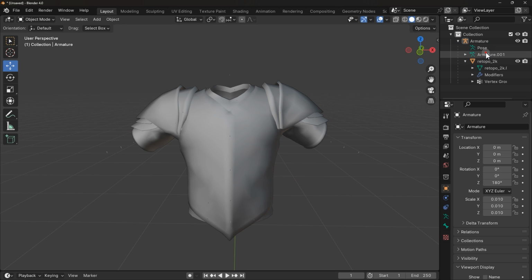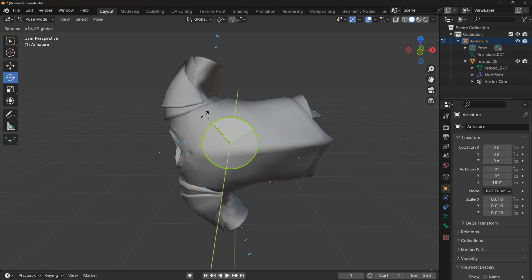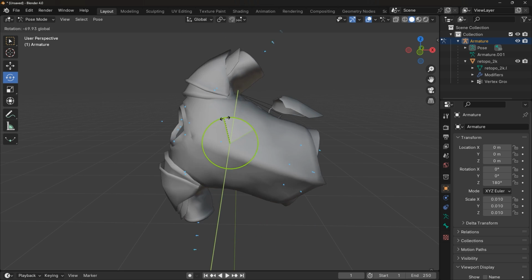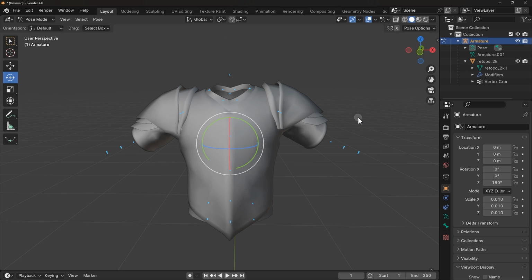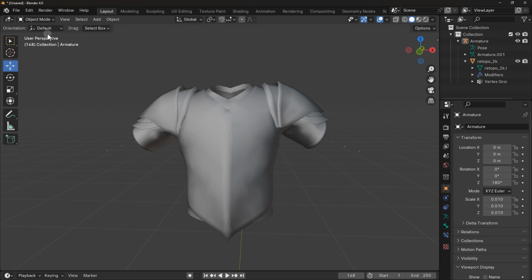Now select the armature, and here go to pose mode, and select this option. Then select one of the bones, and move it. See if the armor moves with it. If it moves, then you did it right. If that didn't work, for some reason, weight paint manually. Okay, I'm done. We are ready to export.